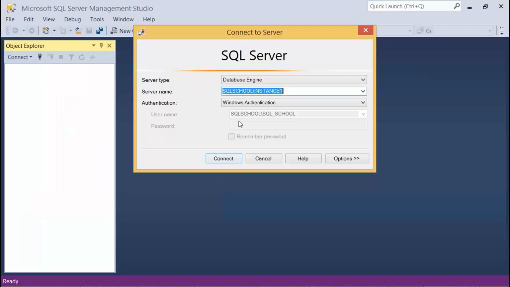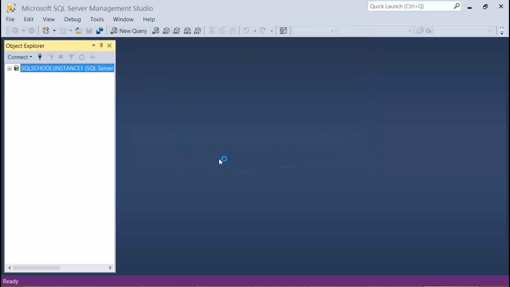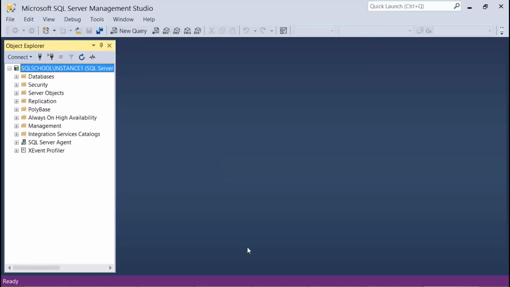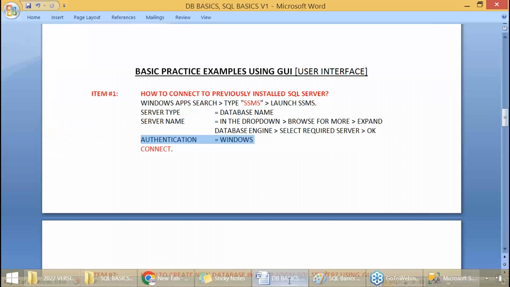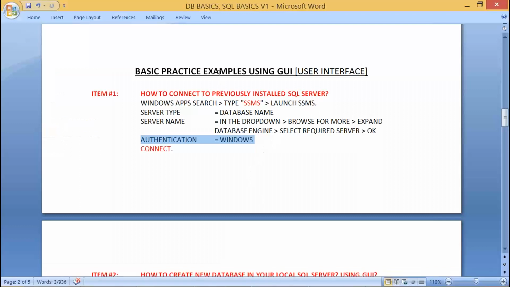Authentication should be Windows. Okay, for now it's Windows, say connect. You will be able to download the notes below the video, whatever notes you are seeing on the screen. Just below the video, just download it.